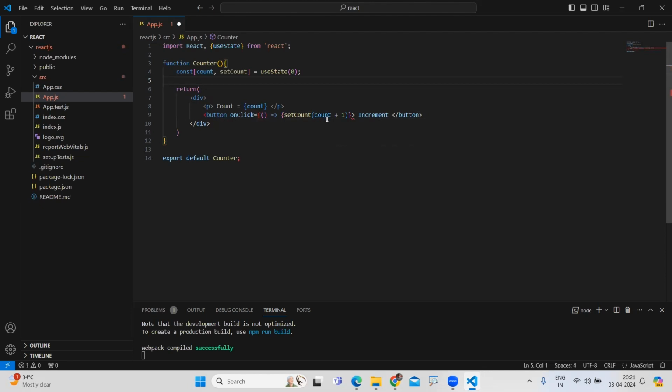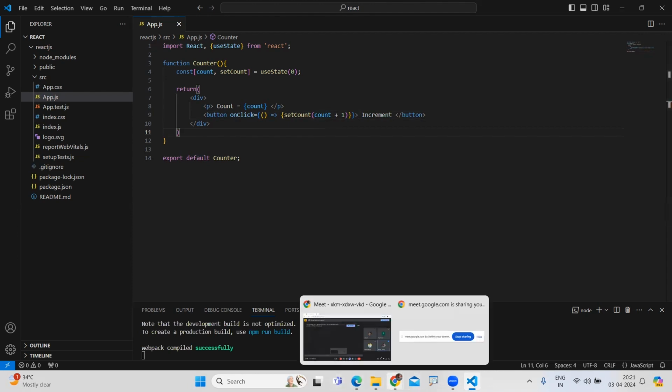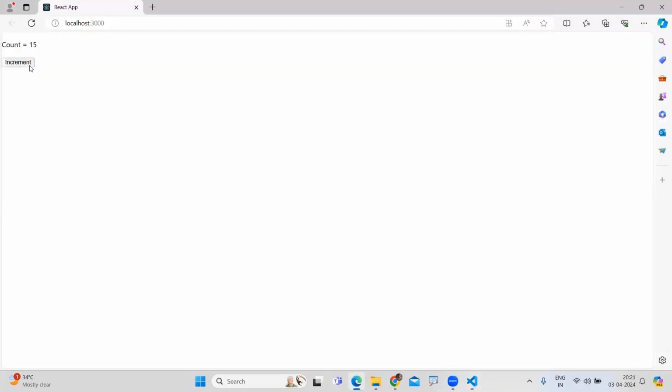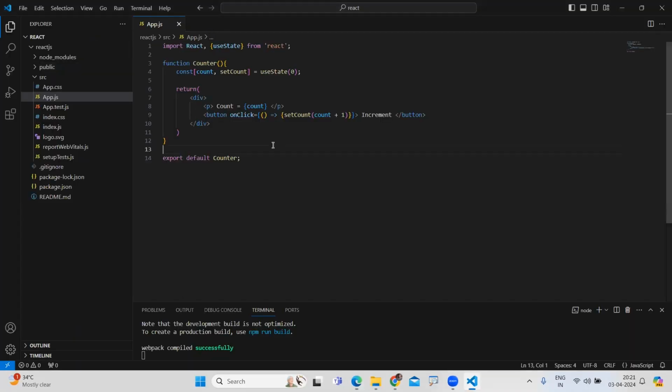Whenever you click on the button, what is the action it has to do? It will just call the set count and execute. That's all. You will get the same output. Look at this. It's a simple way of writing.